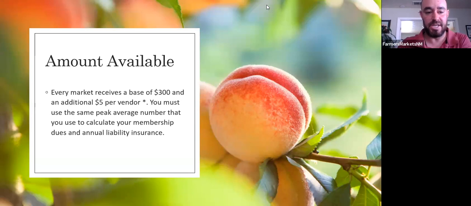I'm going to go over how to apply for funding and what's available. Every market receives a base of $300 and then an additional $5 per vendor. The way we calculate the number of vendors is that a majority of the farmers markets use the New Mexico Farmers Marketing Association to get their insurance. So we use the same number that is put on that insurance fee to calculate the exact number of vendors for that additional $5. You must use the same peak average that you use to calculate your membership dues and your annual liability insurance.